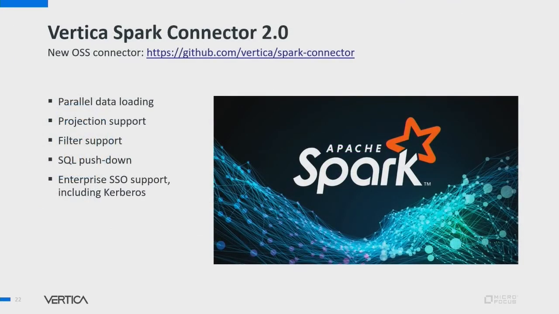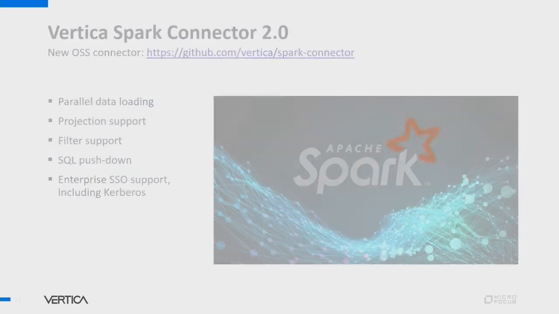Beyond Python, we also are introducing a new Vertica Spark connector for Vertica 11. This is open source. It's available on our GitHub page. You can see in the link right here, as well as many other projects as I mentioned before. This integration is an improvement over the current Spark connector, similar architecture. Again, it's open source, so we're hoping for significant engagement from the community, pull requests, please, as well as feedback. It supports parallel data loading, filter pushdown, projections, as well as Kerberos for authentication.